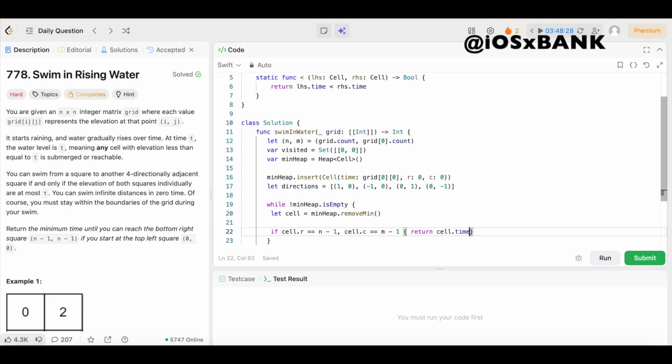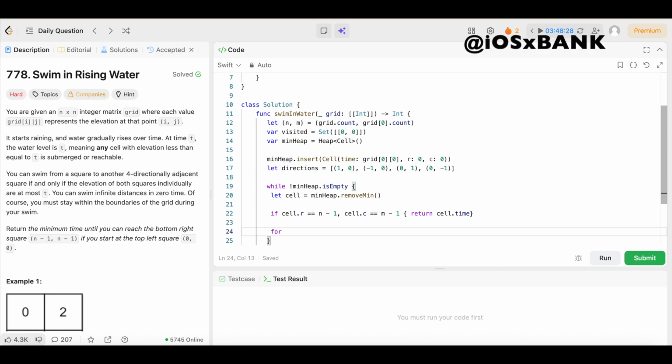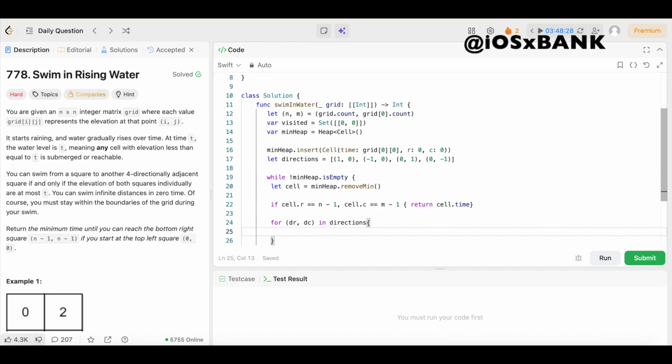Now we need to explore all 4 possible neighboring cells by coming underneath this if, and we'll say for (dr, dc) in directions, open up the bracket. Boom. We're going to say let (row, col) equal (cell.r plus dr, cell.c plus dc).